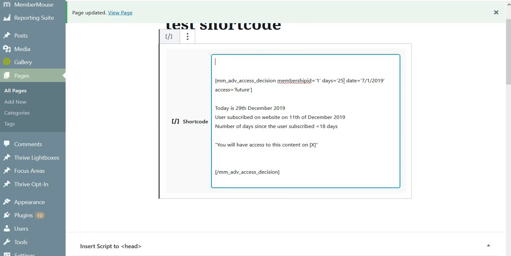Of course you will add, for example, 25 days or something. So this is interesting because you can use on the same page all three access options, future, true or false, and they are shown depending on the conditions which are met or not. So this is actually how this plugin is working.